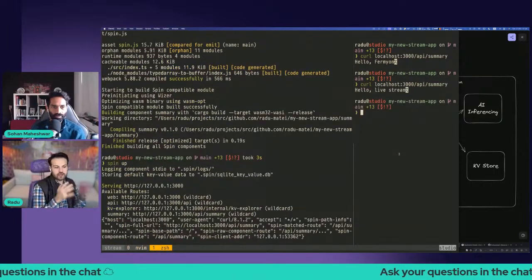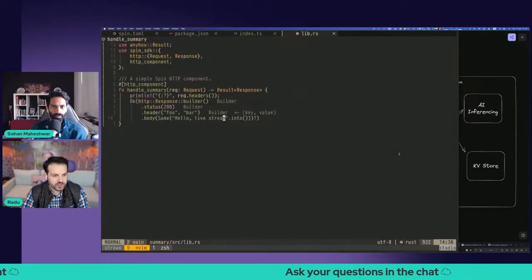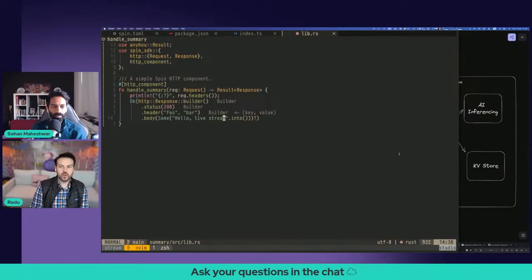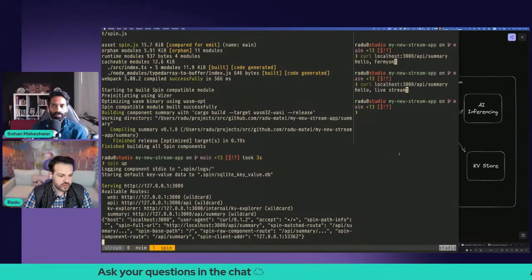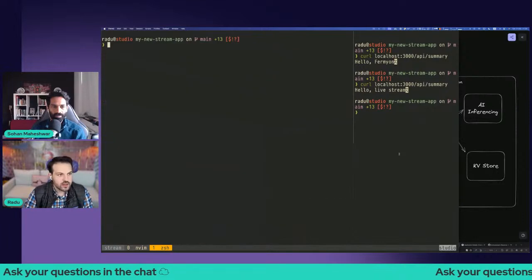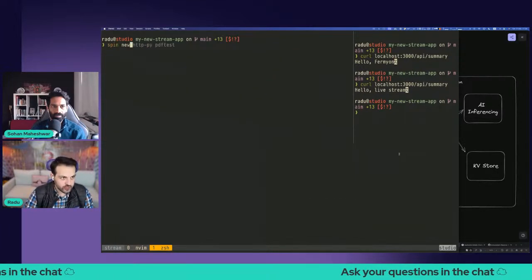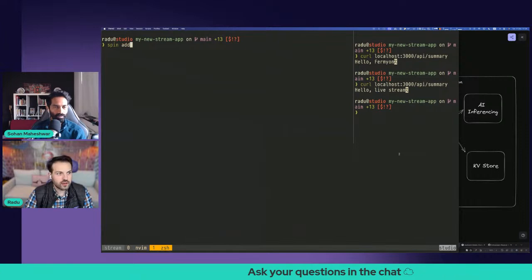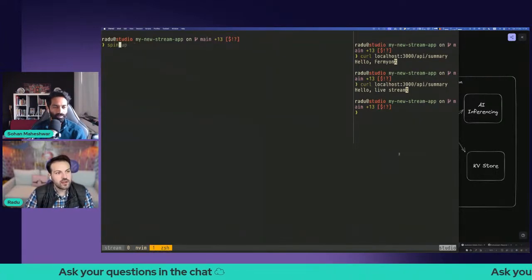And now it should be hello live stream. So we have a functioning Rust component that we can work on. There's one more thing that I'll do. So we've seen spin new, we've seen spin add, we've seen spin build, and we've seen spin up.